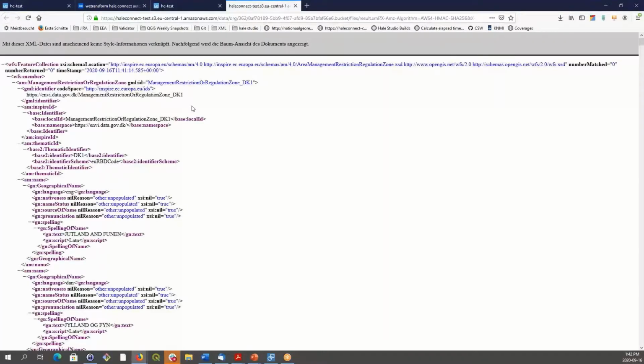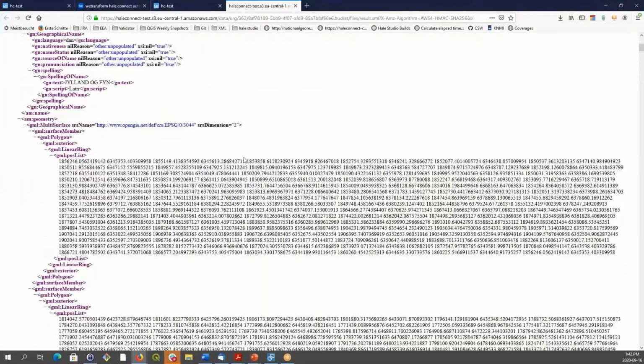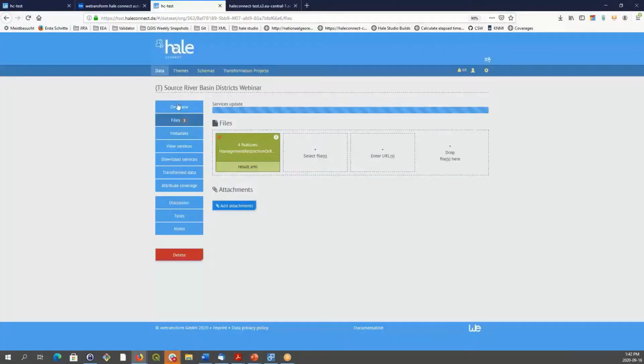Take a look at this. I might still be publishing. No, here it is. This is Inspire GML, the output of the transformation project. And here you see it. It's no longer a shapefile. It's been transformed. It's published.